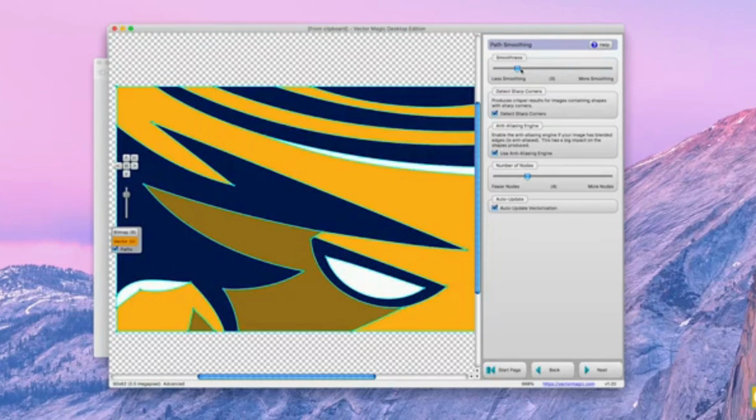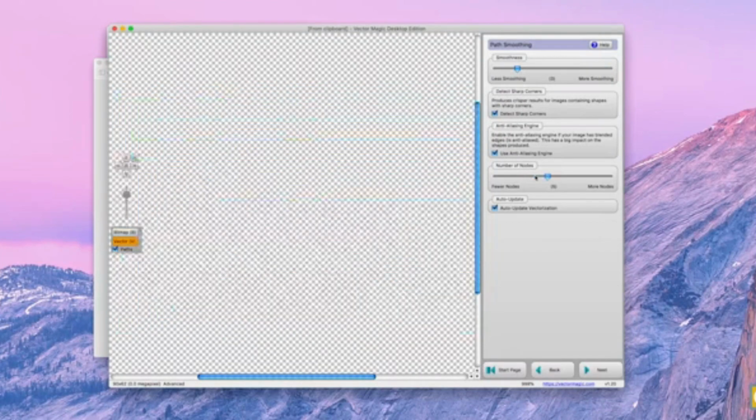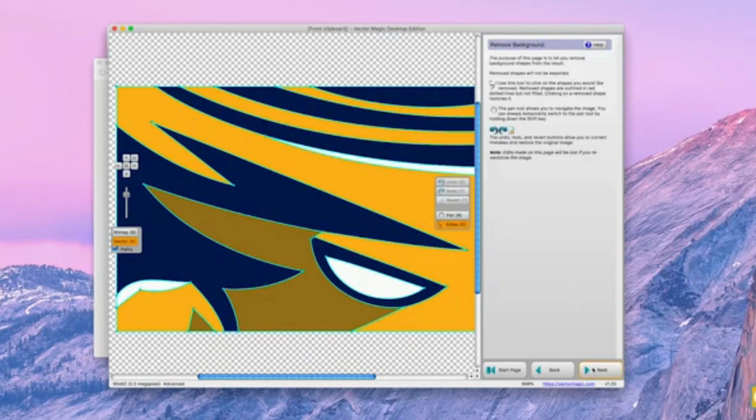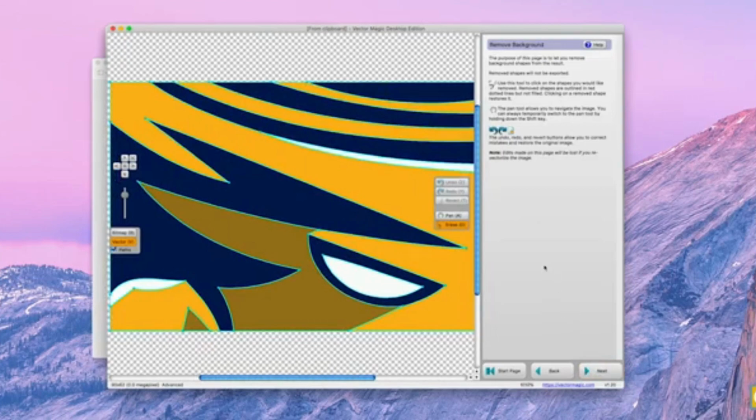You can control the number of nodes here using this slider. Generally, you'll want a small amount of nodes if possible, but for complex images, you might need to raise this amount. And we can click Next from here. The last page concerns removing your background, and again, we will cover this in its own video, so we will move on for now.